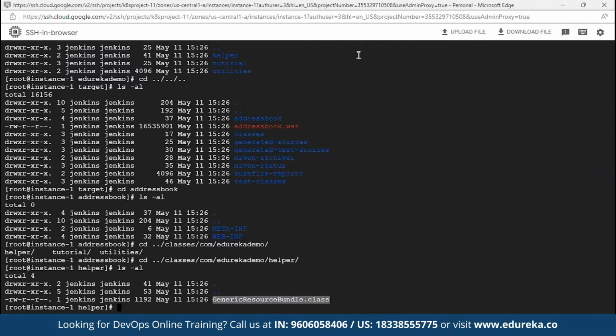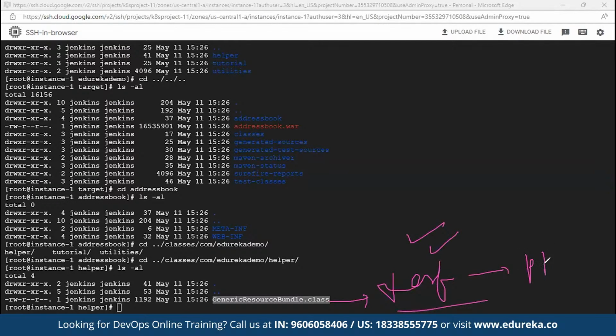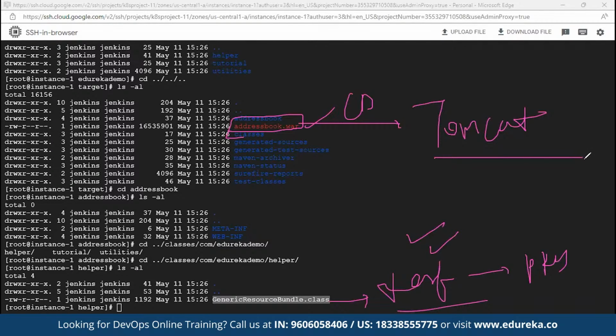So now compilation is done. After the compilation, you will run all the test cases. Once the test cases pass, you are going to package it. And this is what your final package is, the one in red, addressbook.war. Now you can deploy this on Tomcat. You can create a server, you can create a CD pipeline. On that, you can deploy a server. On that server, you install Tomcat. On Tomcat, you copy this and execute this. That's it. That will be a part of CD.